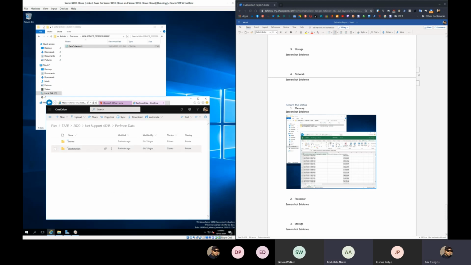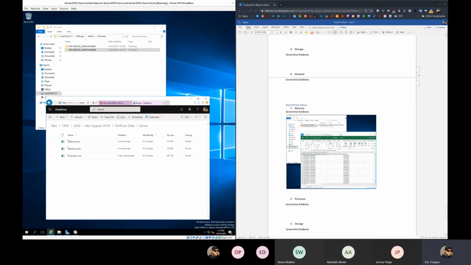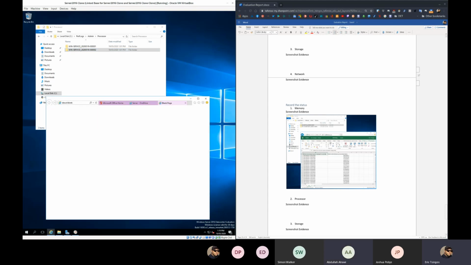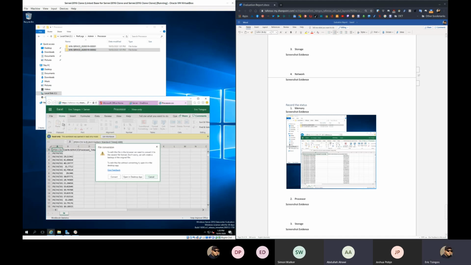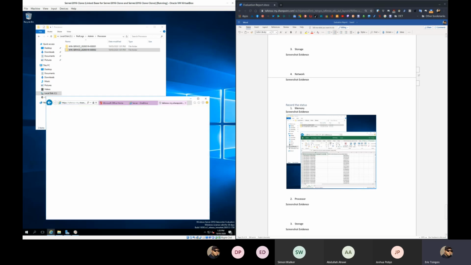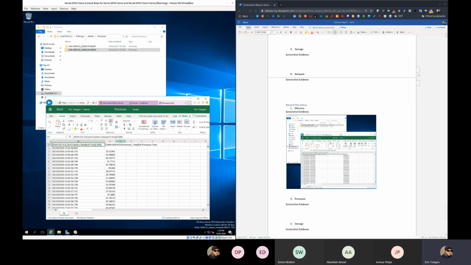Perfmon data. Go. Server. There we go. All right. Right click, rename. All right, so this is processor. Okay, click that back up there. And now we can open it. Here. Yes, you can save, convert it to Excel. And then format it a bit prettier.